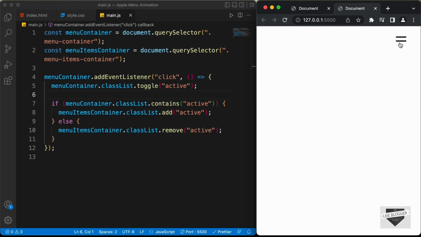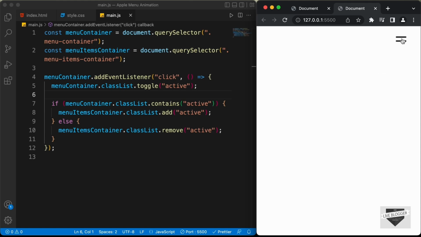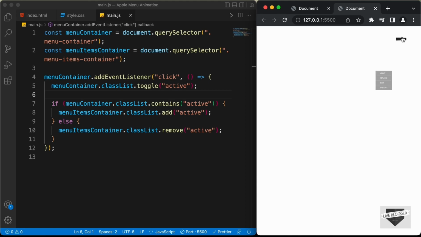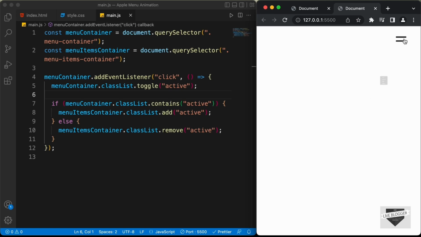So let's click on this button, and we have the menu items displayed over here, and let's click on this button once again, and it goes back. Now we need to bring this menu items container from this top right over here. So for that, we have to set the transform origin to the top right. Right now it is going to the center when we scale it down.